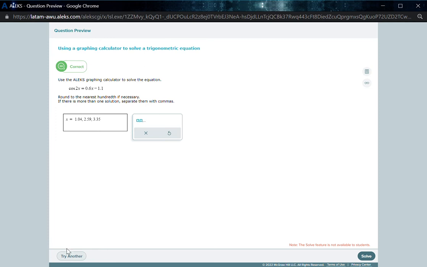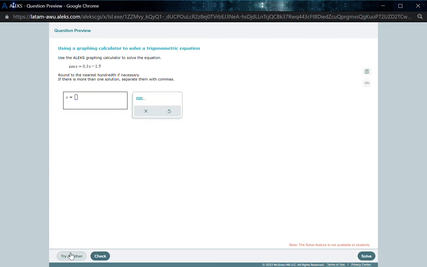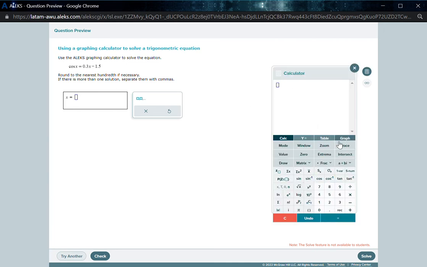Okay, let's do it once more. I'm going to plug in my calculator. I'm going to write my functions in the y equals section. So my first function is cosine of x. My second function is 0.3x minus 1.5. There we have it.